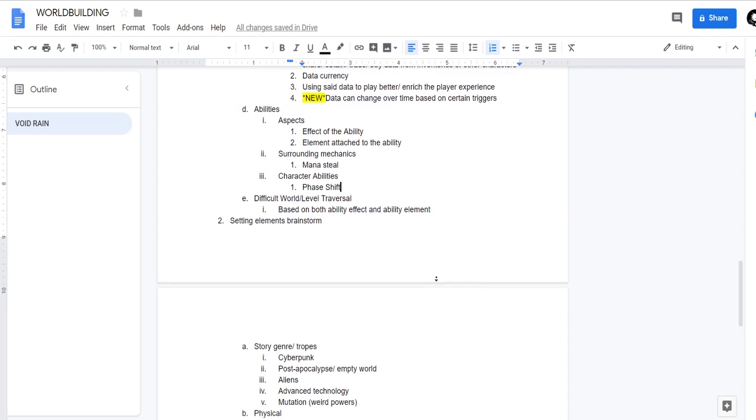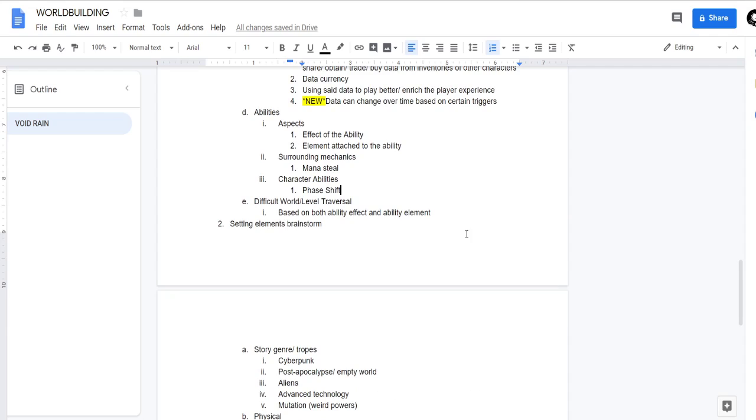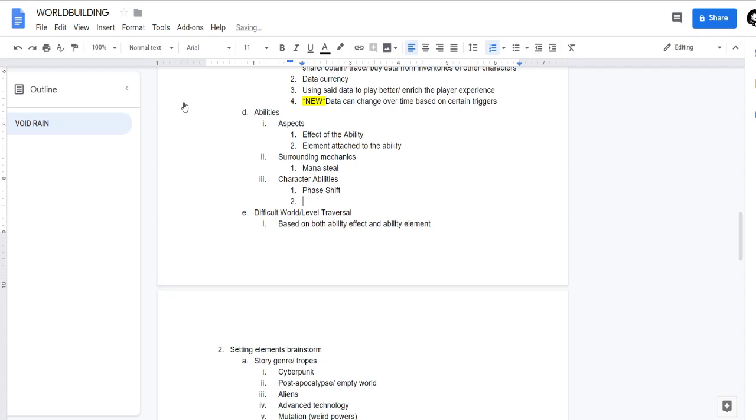So there's that ability that I definitely want in the game, and I already coded a phase shift ability in the basic prototype Unity project of the game.